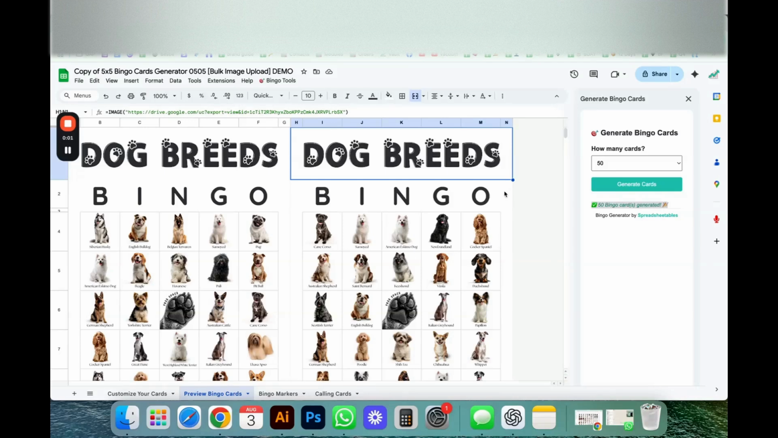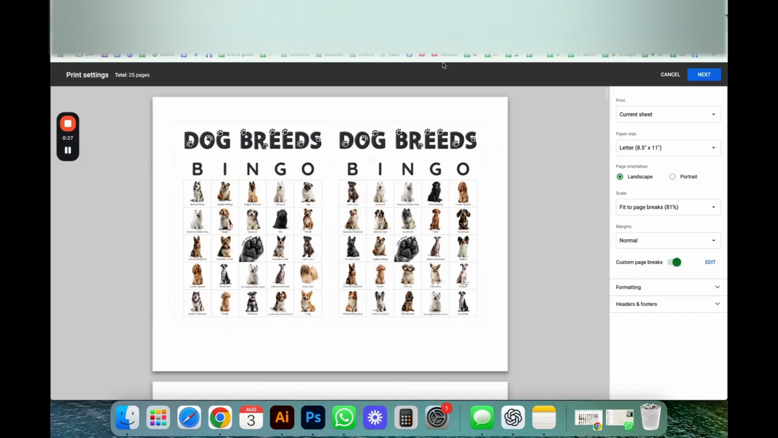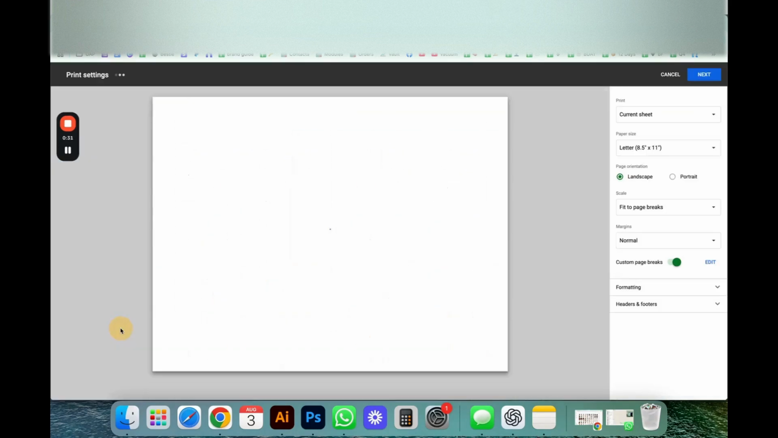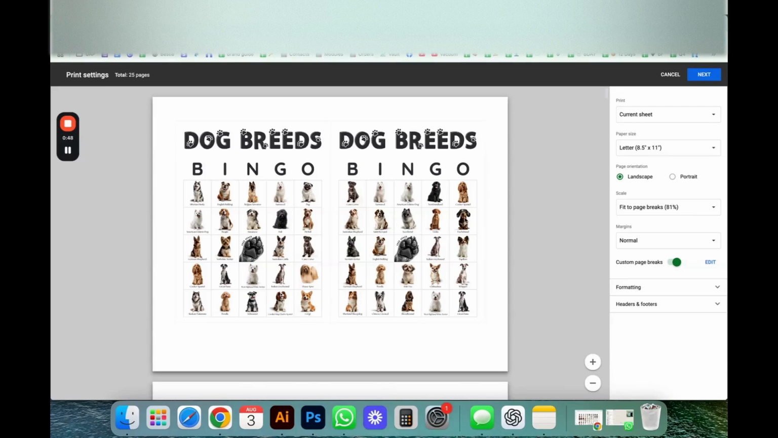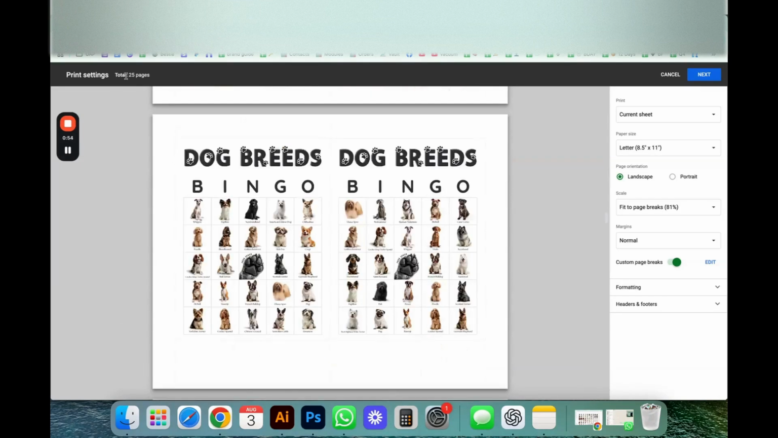Now, last but not least, let's go ahead and learn how to print our cards. You're going to be using Google Sheets print function, but I'm going to teach you how to select the number of cards that you want per page. Okay, so you're going to click here, print, or you can go to File and then Print down here. The standard print will be 2 bingo cards per page. So if you scroll down, you can see here they have a total of 25 pages, which means 2 per page. You have 50 bingo cards.